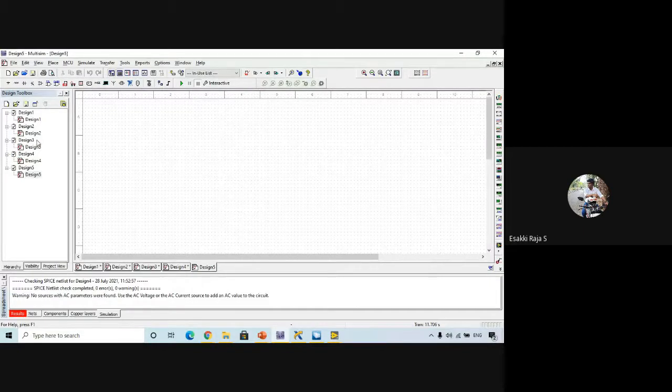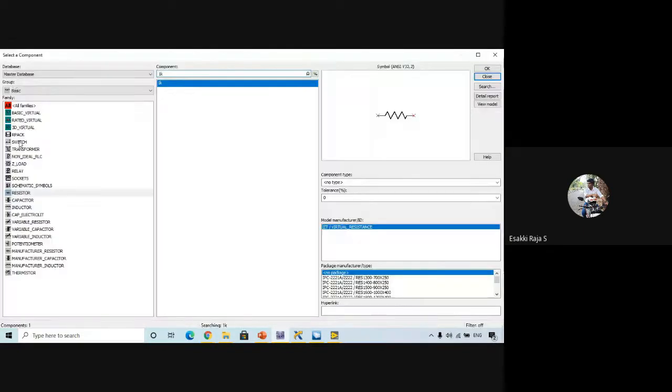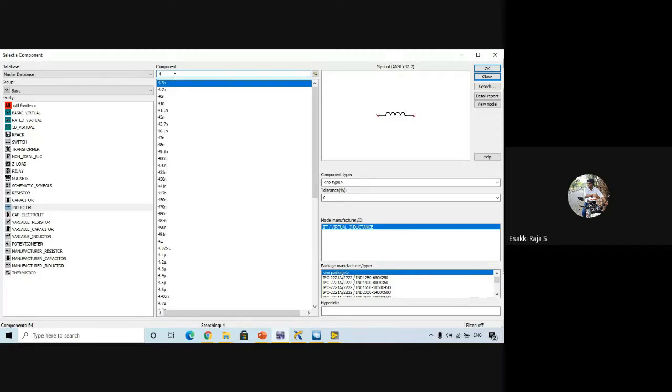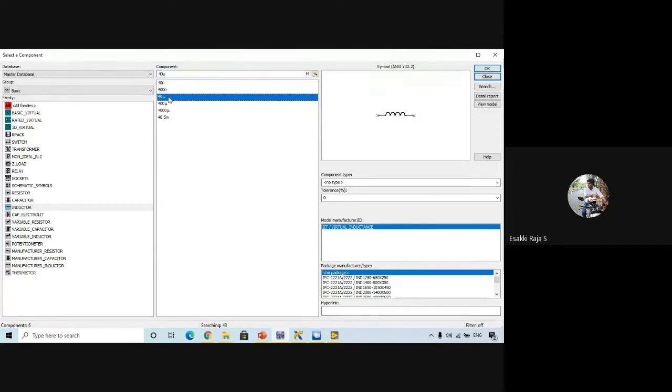First, I'm going to take an inductor. As I already told you, if we don't have the exact value, we can go for the nearest one. We got around 38.8, but I don't have that rating in microhenry. So I can go for 40 microhenry.